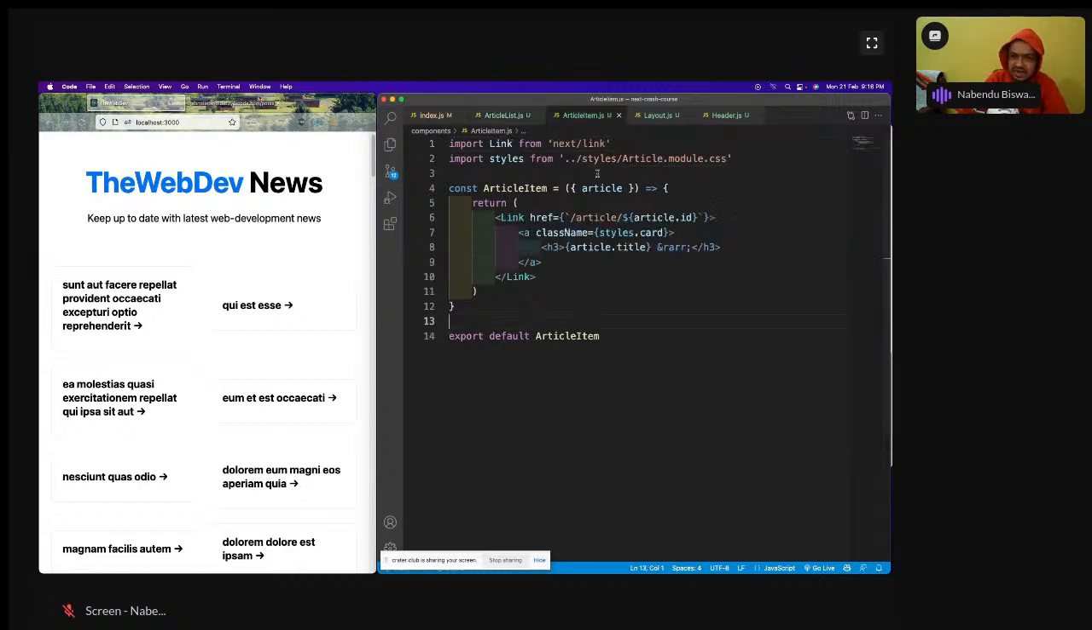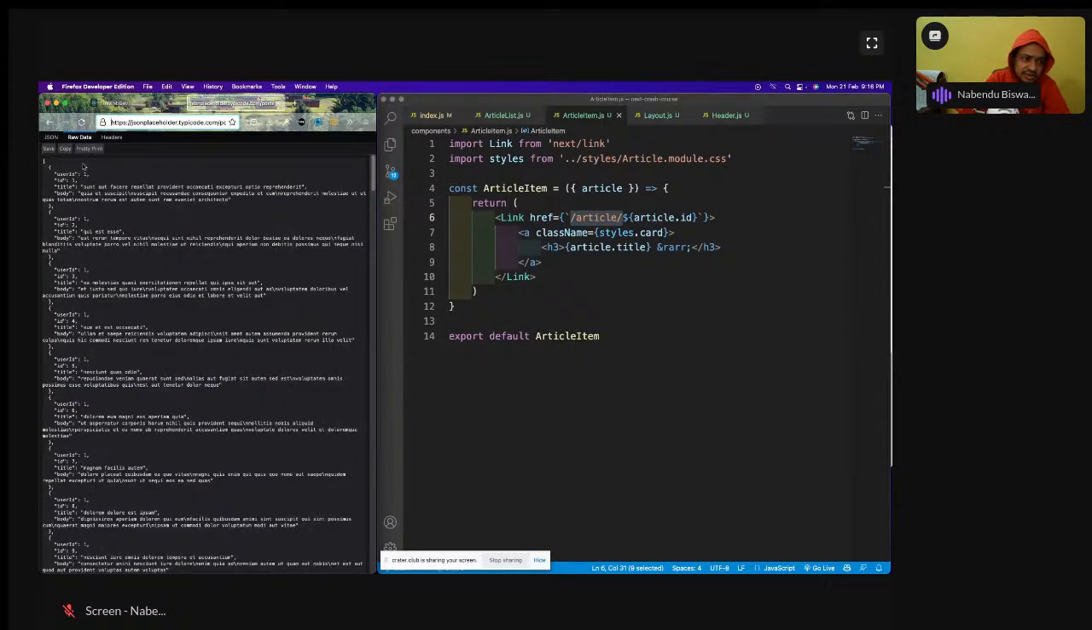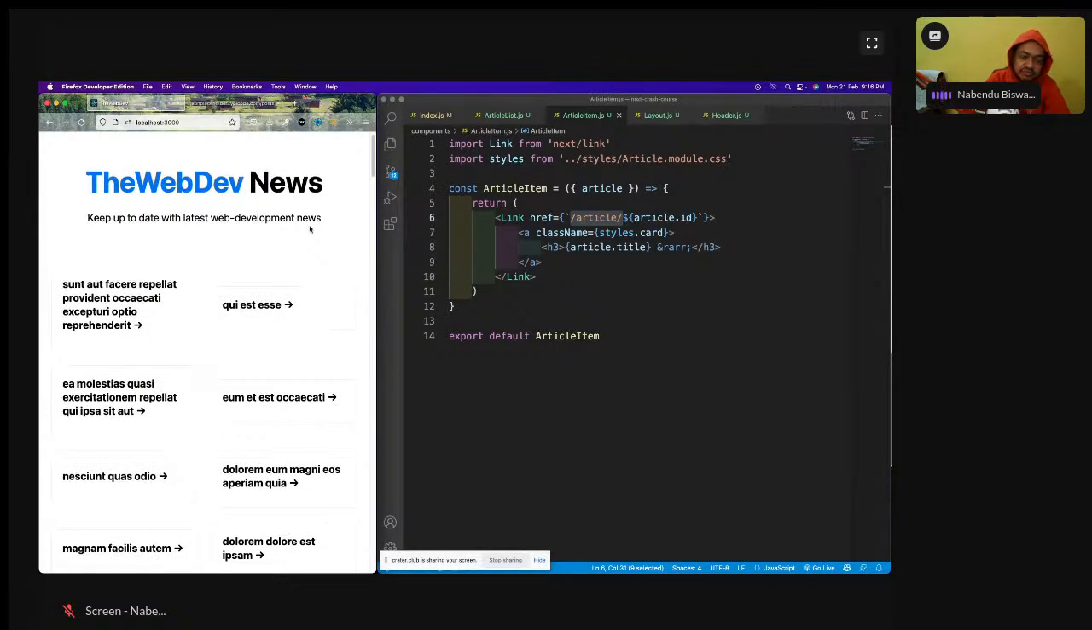And then in this article item, I'm showing the individual one. An individual one has a link. So what is this link all about? If I click on this link, one more thing that is very important to understand: whenever I click on this link, article.id will be nothing but this id, 1, 2, 3, 4, whatever it is coming from our backend, from our API endpoint.